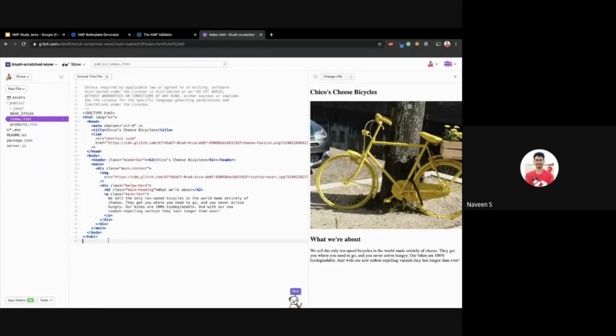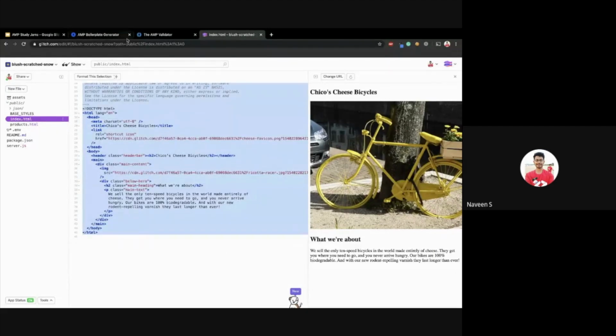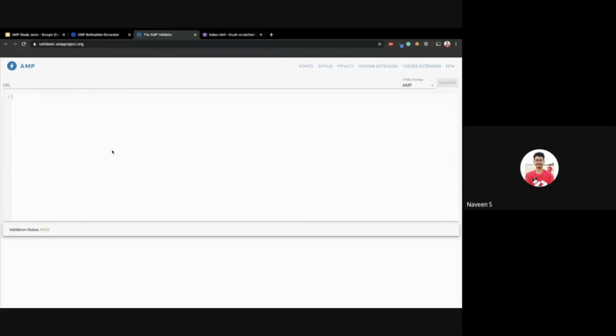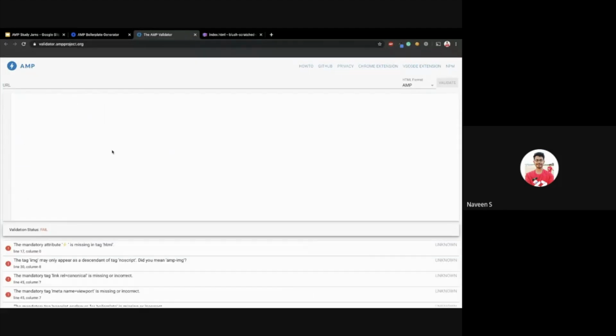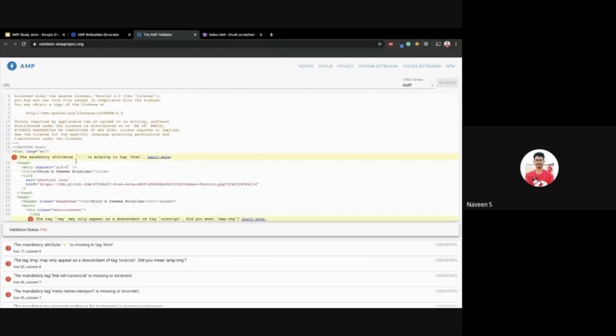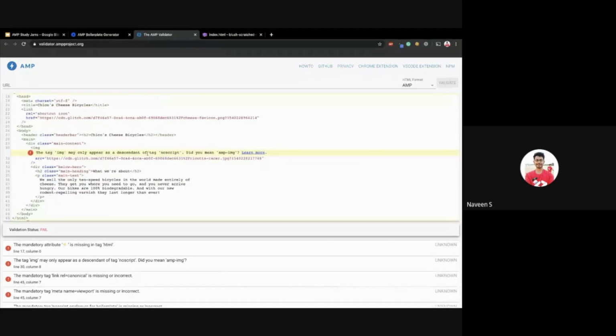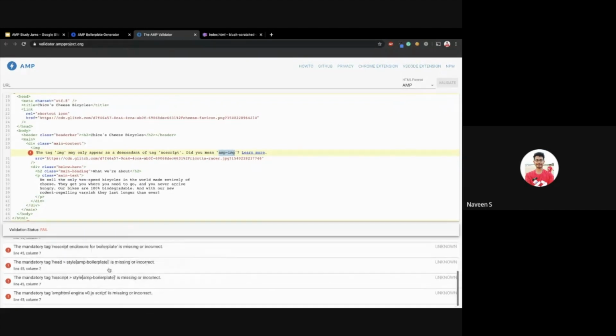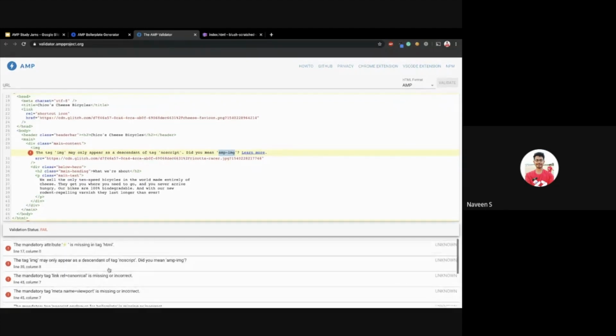For example, I took this code and put it in my AMP validator. You can see the number of errors, right? The mandatory attribute is missing, and this image can only appear as a noscript fallback. So you should be using AMP image, and you have all the validation issues listed below. We'll try to fix each and everything.